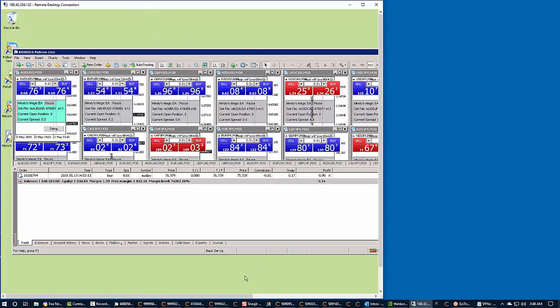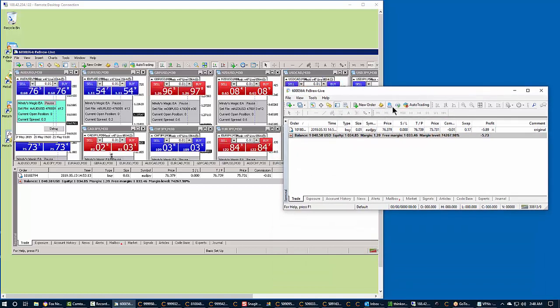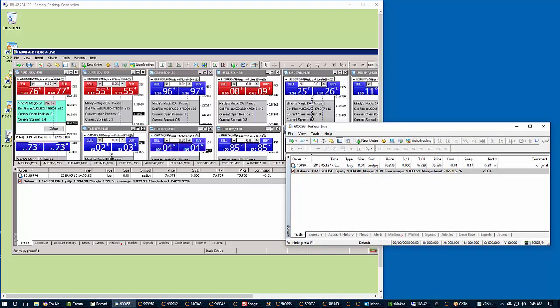And if I wanted to see this same MetaTrader account on my regular computer, right, on my regular monitor, I can open this MetaTrader account on my local computer, but see, I have the auto trading turned off. But you can see that this is the same account. See, account number 6000564, account 6000564. It's the same account, but I cannot have the auto trading turned on both places.